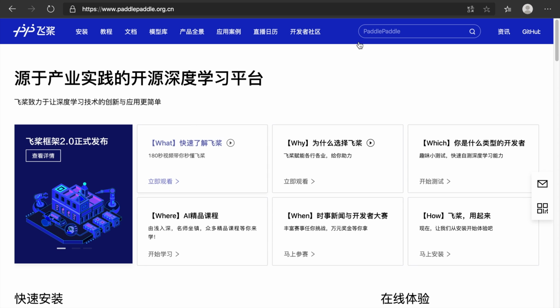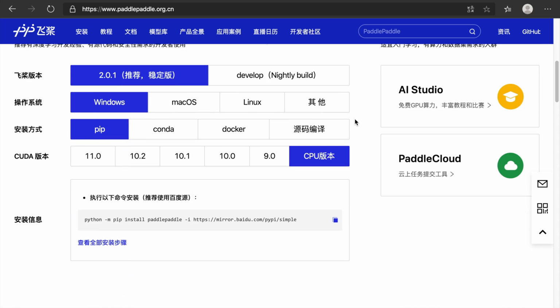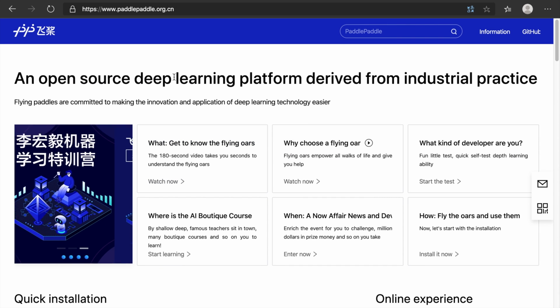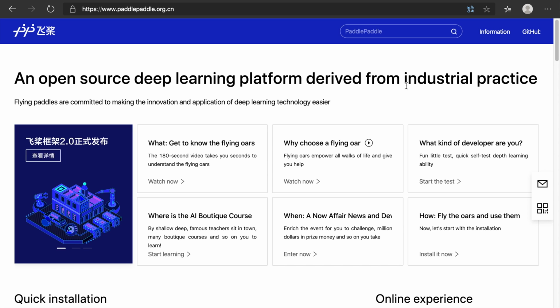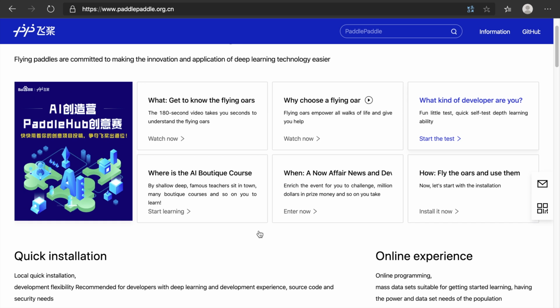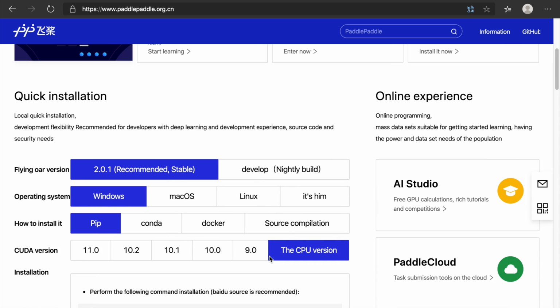If you see their official website, it is in the Chinese language, but we can use some browser tools to translate it. I already translated this into English. Now you can see an open source deep learning platform derived from industrial practice. And this has been presented at many events by Intel and others.